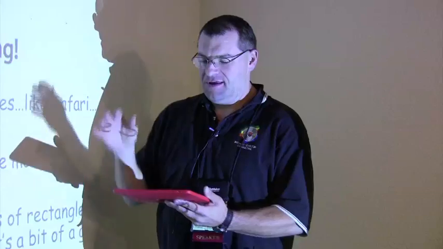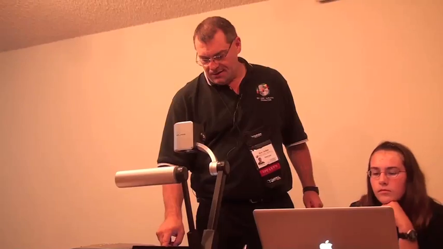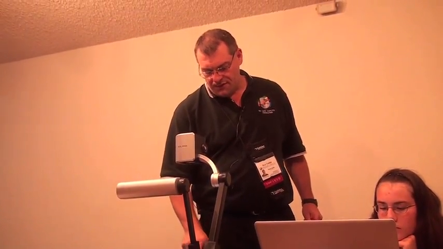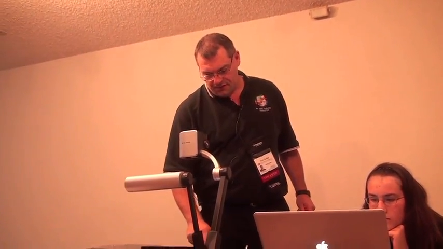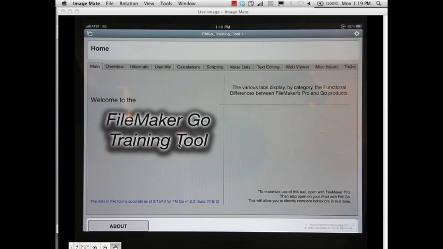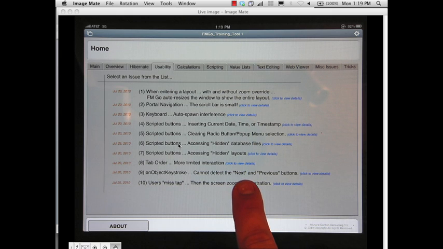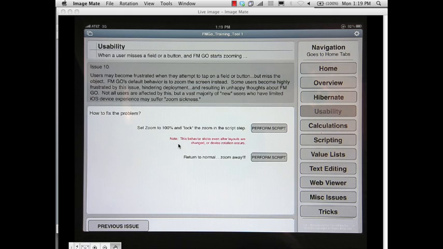And what FileMaker does is, you're in FileMaker, and we'll do a flip over here to the Elmo and take a look at this. You're in FileMaker, and we're testing a solution. And in fact, we'll go over to the training tool. This is a great opportunity to fire up the training tool. I'm going to open it up. And we talked about this being a great extra piece of technology. I'm going to say usability. And item number 10 on usability is what I call zoom sickness.